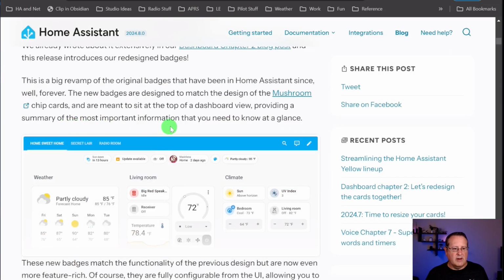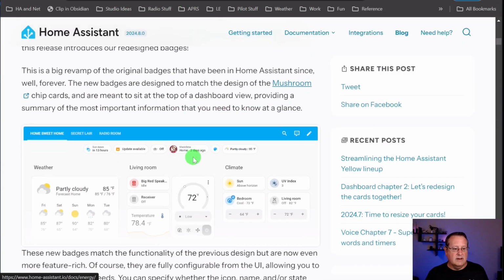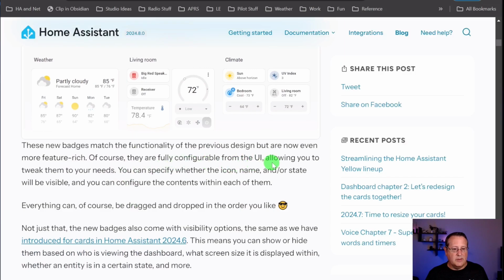They provide a summary of the most important information you need to know at a glance. That's what makes this useful for the motion detection. I only need to see motion when it's detected, and otherwise everything just kind of goes away. They match the functionality of the previous design, but now more feature rich, obviously, fully configurable from the UI.